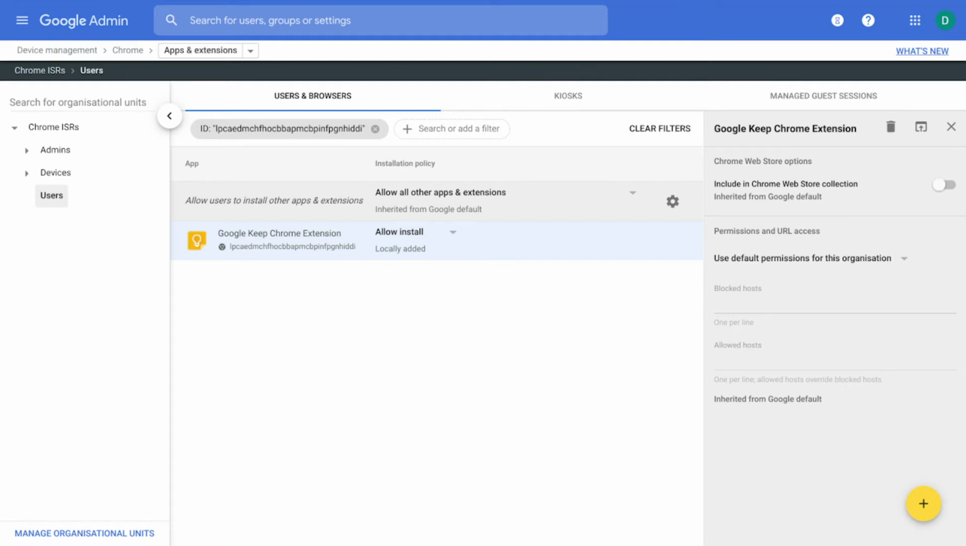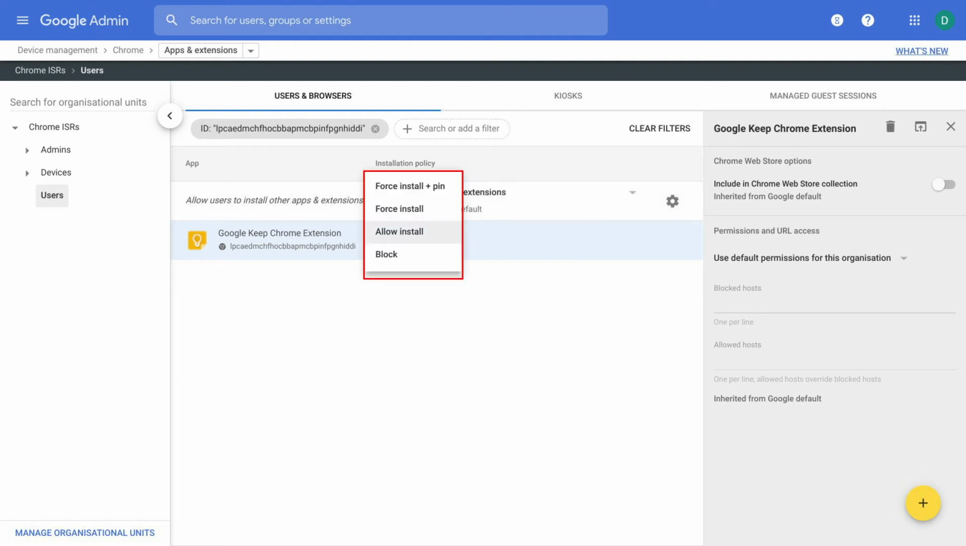So from here, I have this allow install option. So just by selecting it, the default is to allow install. But I've got a few options here. So if I open up this menu, I can allow install, I can block the app or extension, I can force install the app or extension, and I can force install and pin. And pinning would just add it to the taskbar at the bottom of your Chrome OS screen.